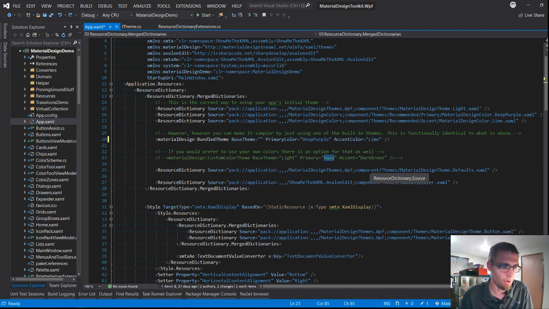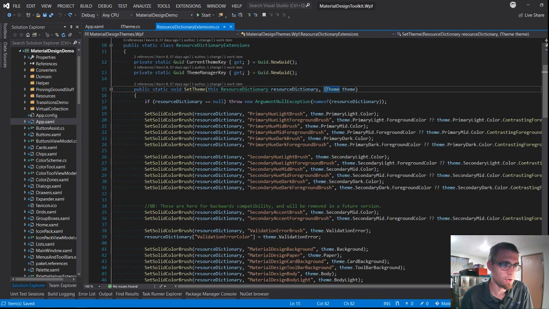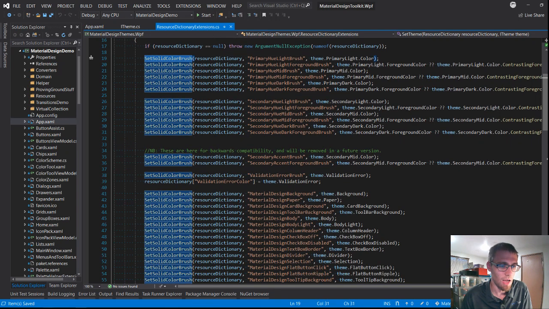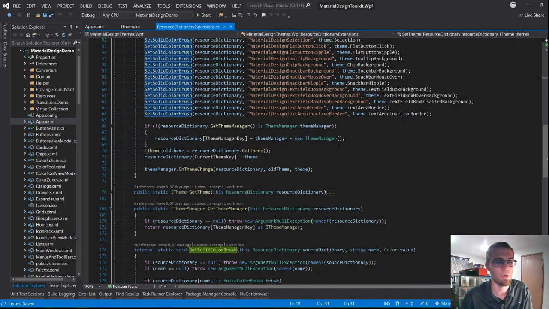So those are the new color themes, but ultimately if we walk through how all of these themes work, what they end up doing is really just calling set theme on a resource dictionary, which is all these markup extensions do. They build up one of these theme objects, call this set theme method, and it walks through this set solid color brush and makes sure that all of our brushes are defined.